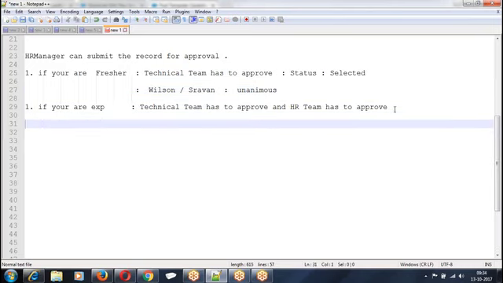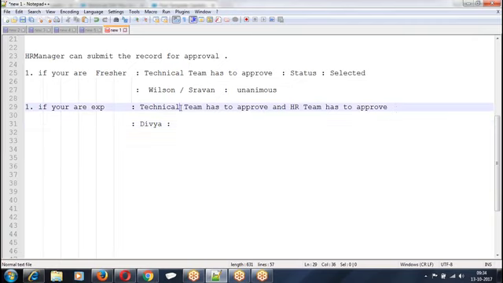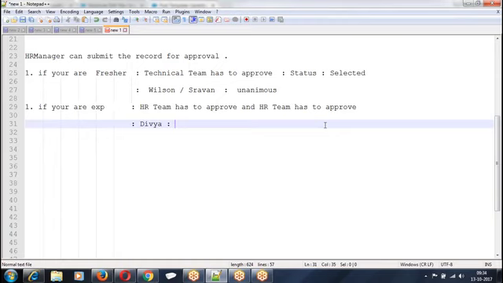Once they approve, the record should be submitted to HR. Who is the HR? Divya is the HR manager. If she approves, then you will be approved. Are you getting my point? You submit the record to Wilson and Shravan, once they approve it goes to the HR team, Divya. If Divya approves, the candidate is selected.